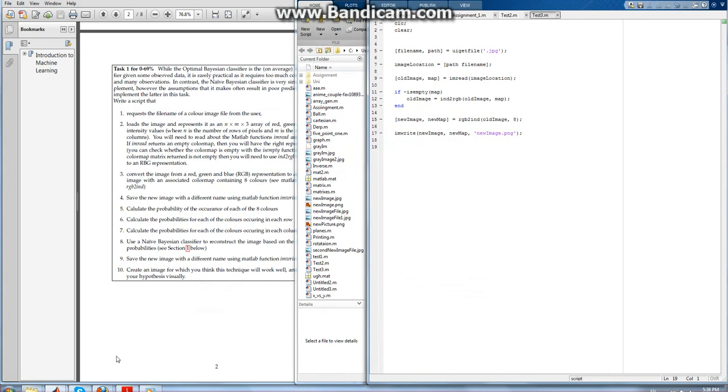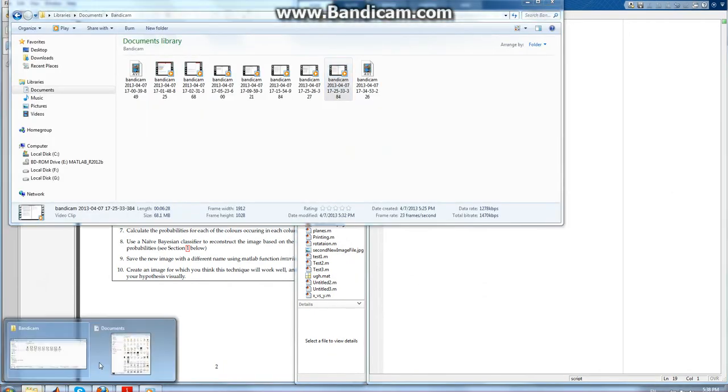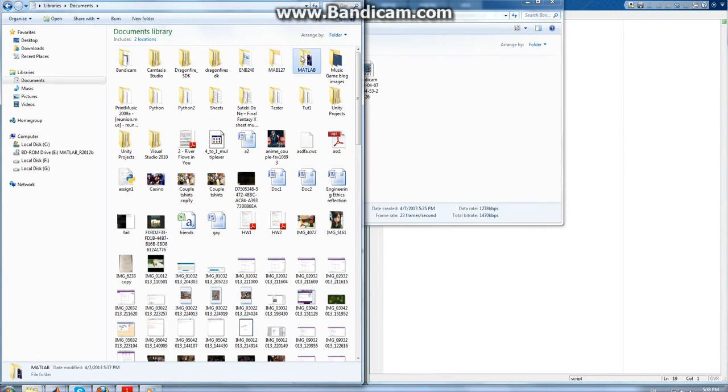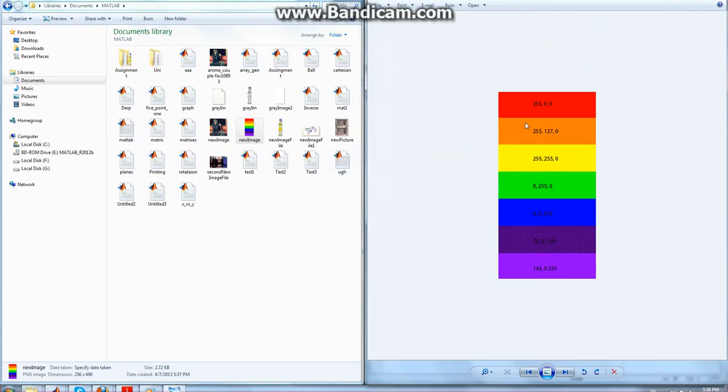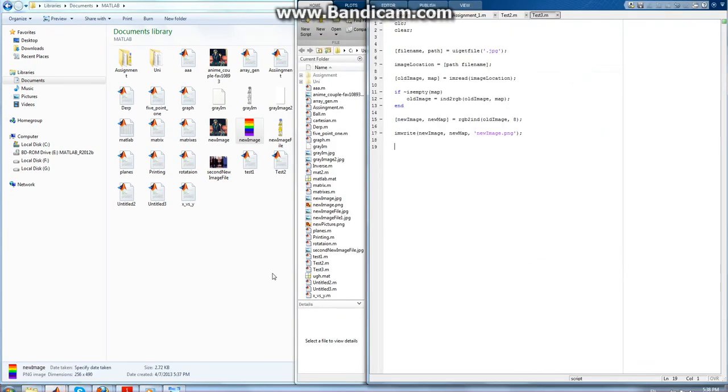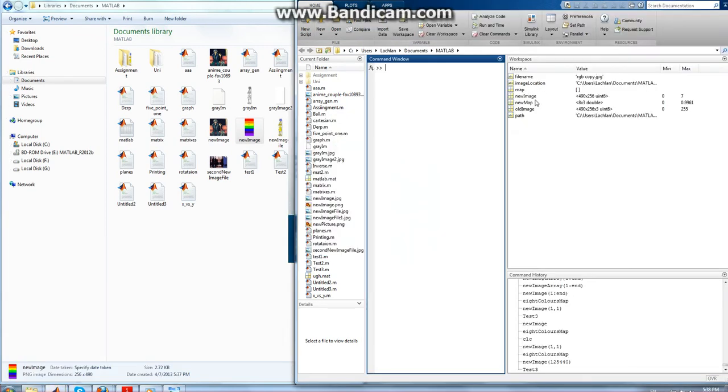Alright, so here's the image I used. It's a bunch of different colors. The way computers save RGB is using 3 values between 0 and 255 for each saturation of color. So if I look at new map, I've got 8 different colors here.